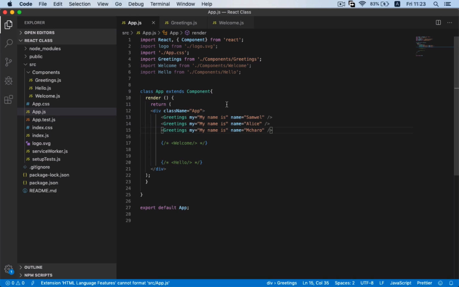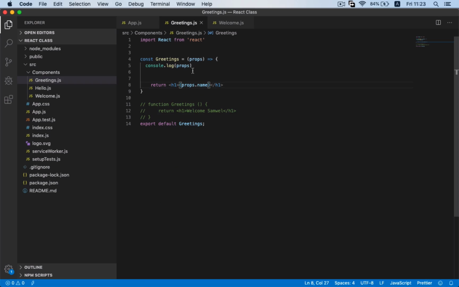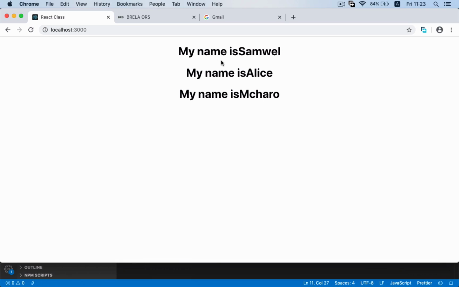Now this attribute should be passed to our props in the greetings component. So we go here, and before props.name, we put curly brackets again, and we say props dot my, the attribute we used in app. Now let's go back to our browser and see what has changed. Bam, you see my name is Samuel, my name is Alice, my name is Charo.